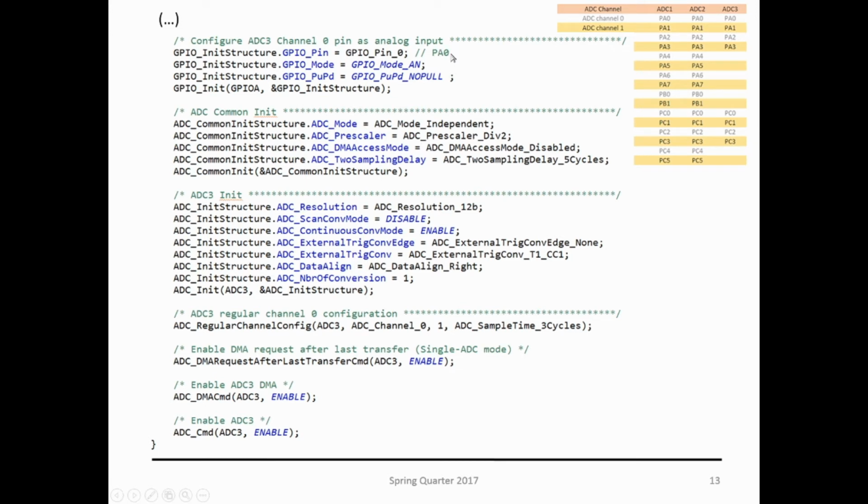So we're going to use PA0, analog mode, and parameterize 12 bits. Notice here we are going to use the continuous conversion mode enable, so it's continuously converting, and it's going to use this trigger conversion, this external trigger conversion. And we assign here channel 0, so PA0 is on channel number 0, and it's PA0. We enable the requests, we enable the ADC and the DMA, and we enable the ADC, and we're good to go. So let's see an example of these working.